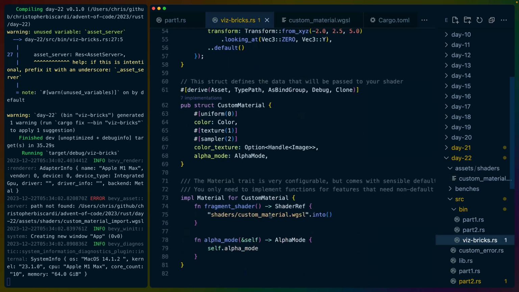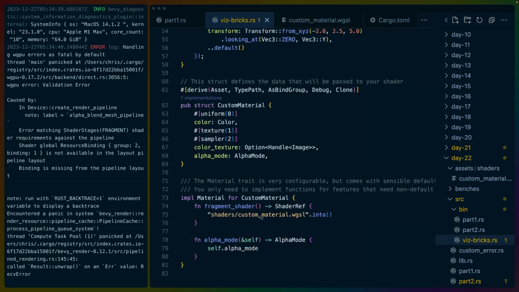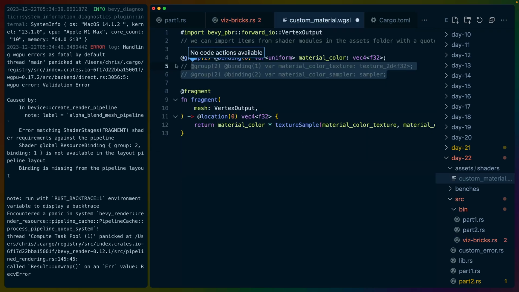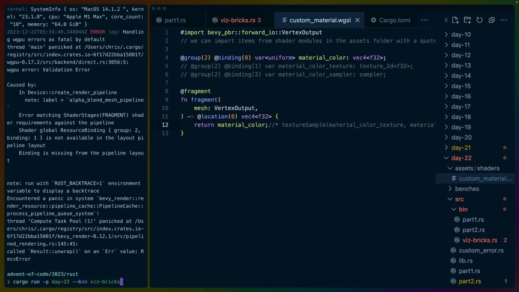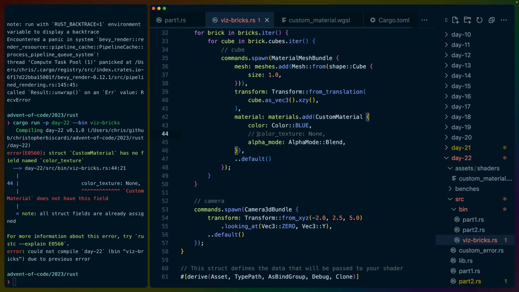That means that our shaders, custom material, color texture. Let's get rid of color texture for the moment. Let's get rid of the sampler entirely, because I don't think we're going to need it at all. So this is effectively just a color. And then when we set this up, we can't use it.